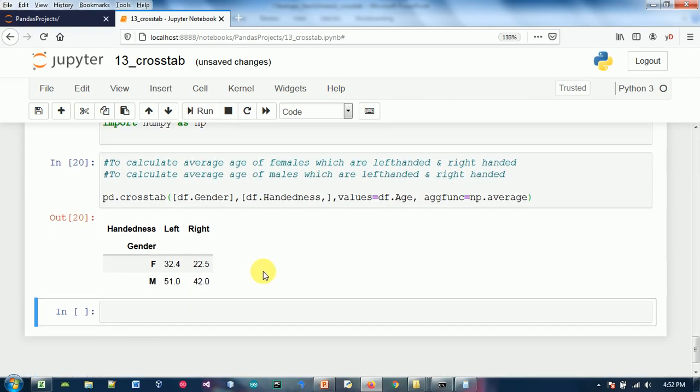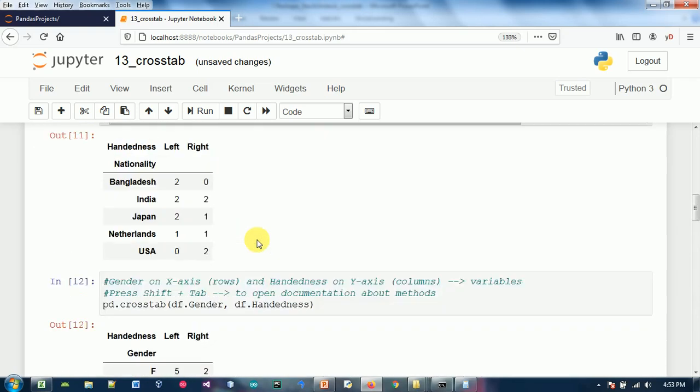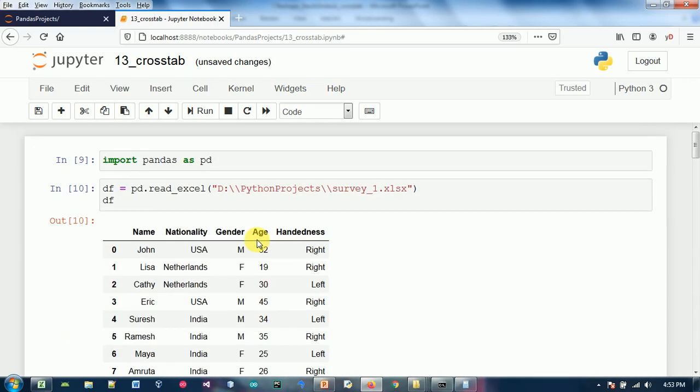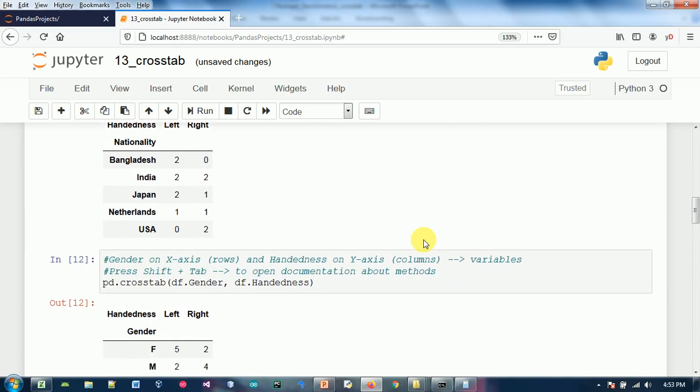So here pd.crosstab. So you can see now this gender. So this is that gender. That means we know this is the female, that is the gender row wise. Then handedness is the column, so that is clear. Then the values are age. So we wanted age to be there. However, we don't want the age the way in which we were showing it earlier, because earlier nationality, gender, age, everything was coming. So I don't want it basically like this.